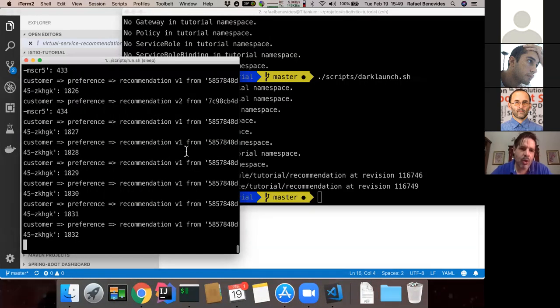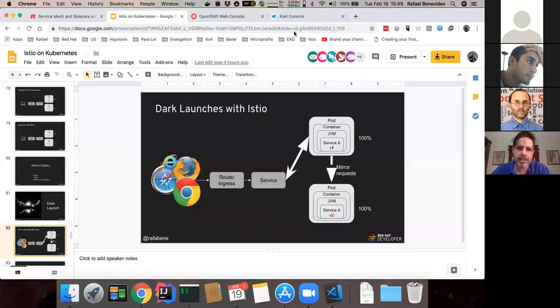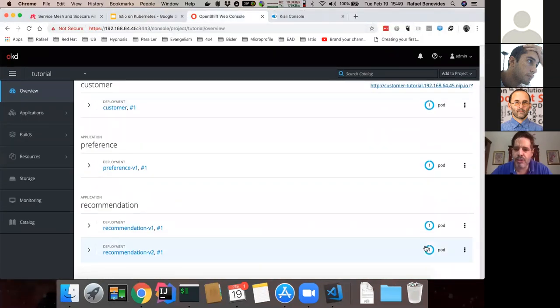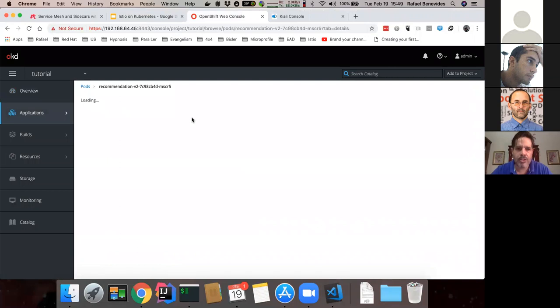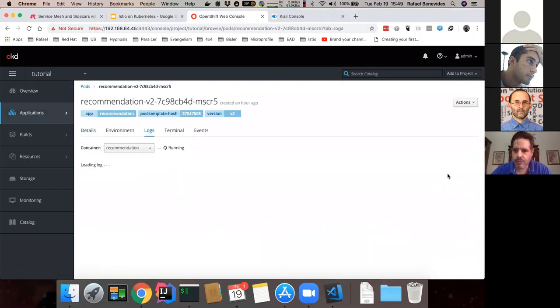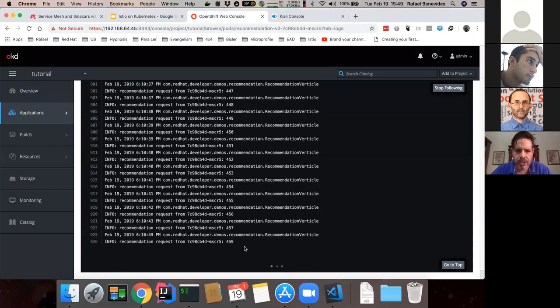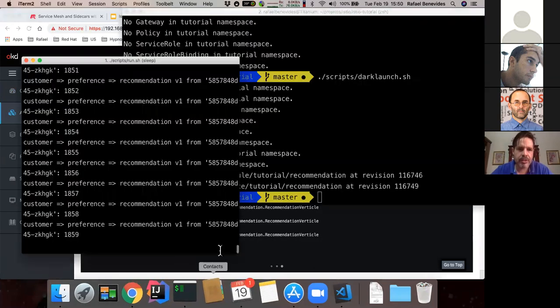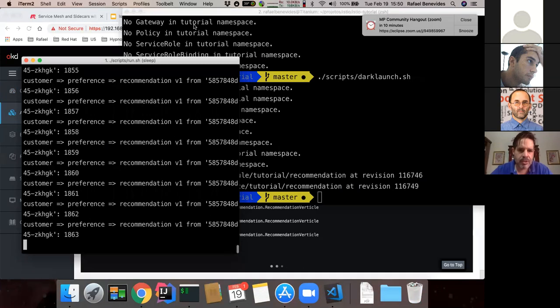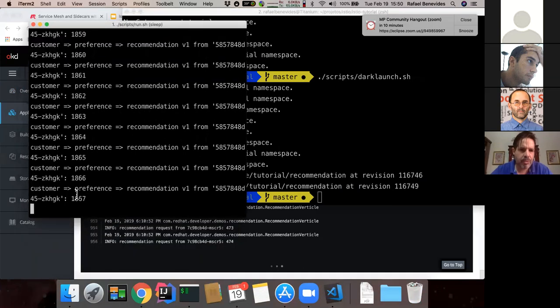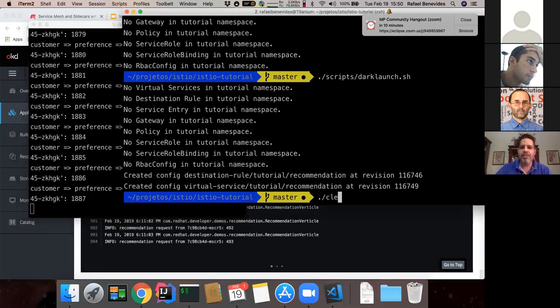Now I can see that only v1 is receiving the request, but if we go to the OpenShift console and open the logs here, we will see that v2 is also receiving the request. We only see the reply from v1, but if we look at the logs of v2, v2 is also receiving the traffic.